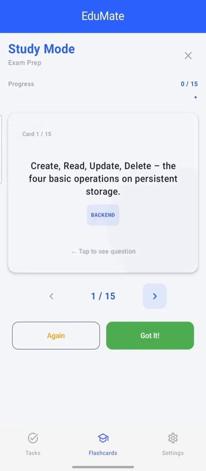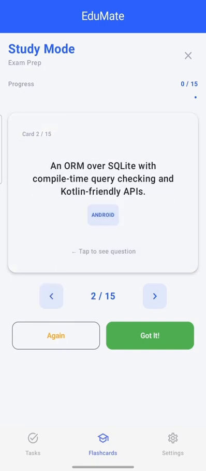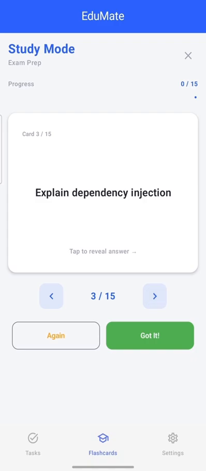When we tap the card, it flips around using a Compose animation to reveal the answer. This creates an experience very similar to real flashcards, but more interactive. Here you'll see two buttons, and these allow us to track which questions we understand and which ones we want to repeat.